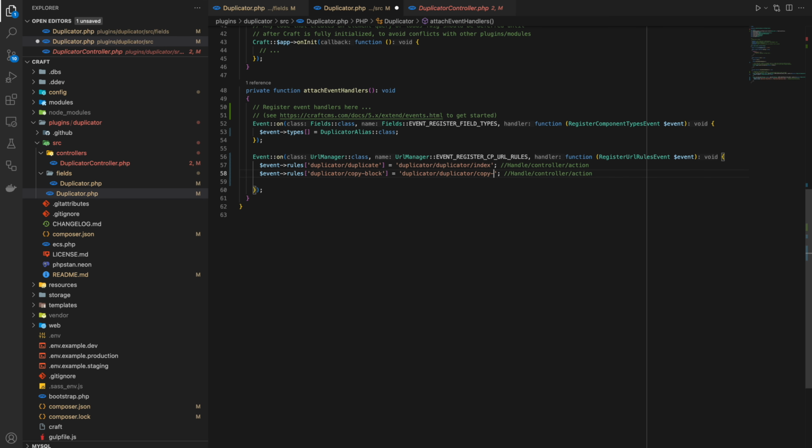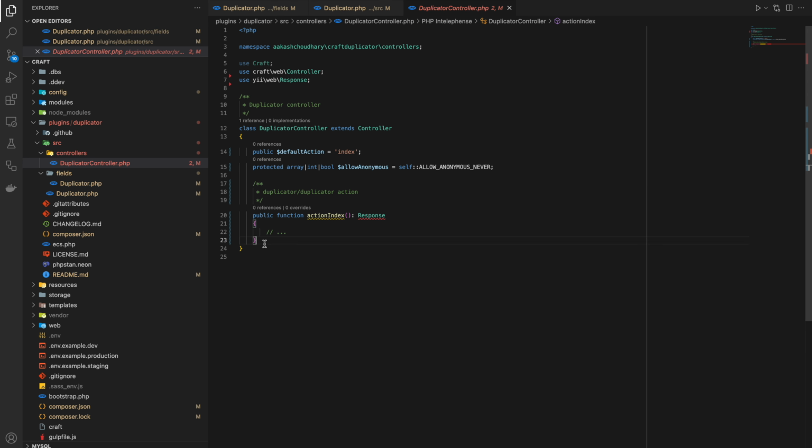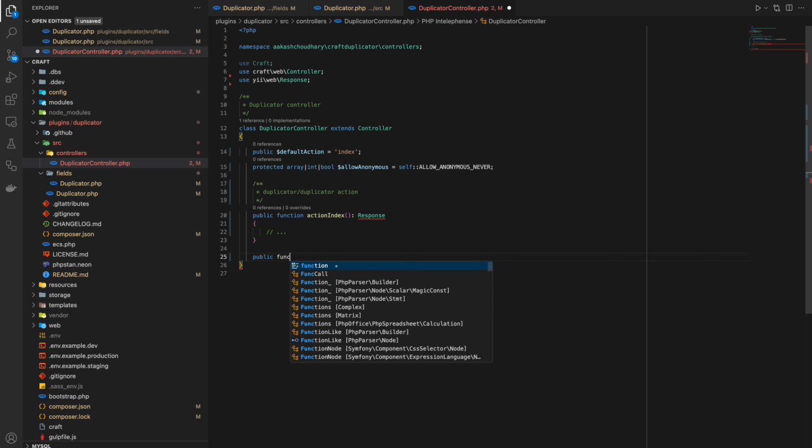Okay, so do not include admin here. I was making the same mistake, and that's why I was not able to access the routes. But yeah, for you, you should just write like this.